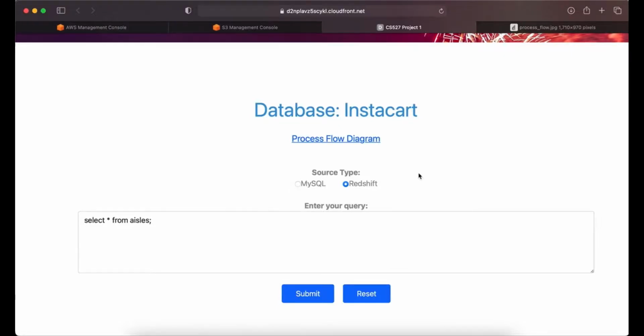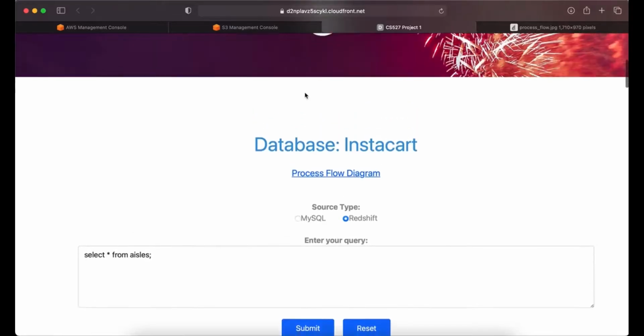I'm Anirudh from Group 2 and I'll talk about how we set up Redshift cluster for our application.